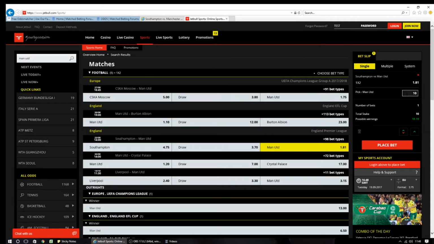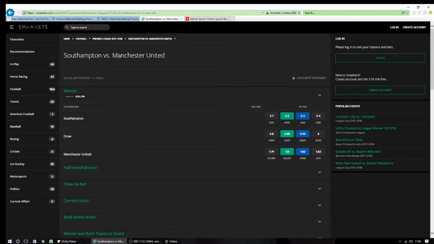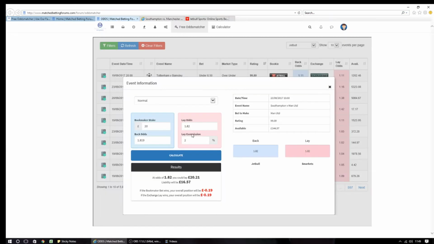We need to place a £20 bet on Manchester United to win. I stated £10 just so it's easier to tell the decimal odds, but we're going to select £20 and hit place bet. Forget that it says log in to place your bet. As far as we're concerned, that bet has now been placed. We now need to lay this bet. So at odds of 1.82, we need to lay £20.21, and the liability will be £16.57.